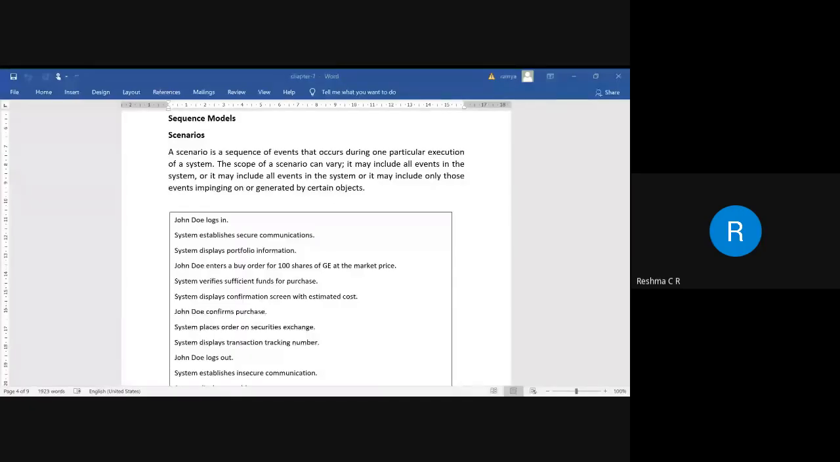Ma'am, screen is not visible, ma'am. Screen is not visible. Huh? Okay. I didn't share. Now is it visible, Sridhar?